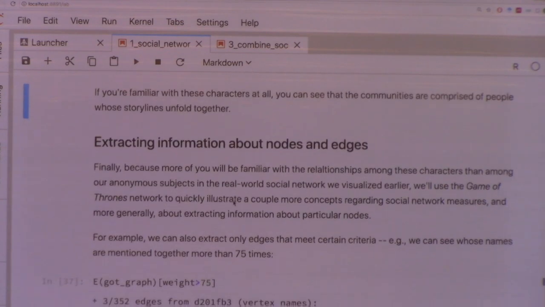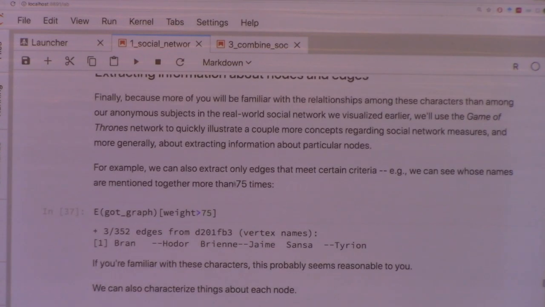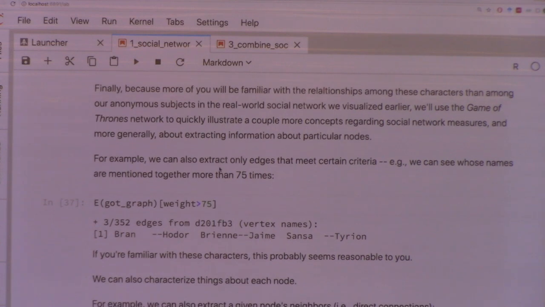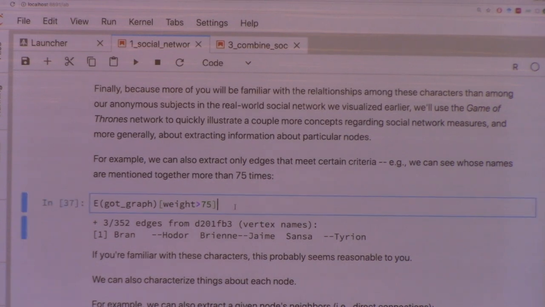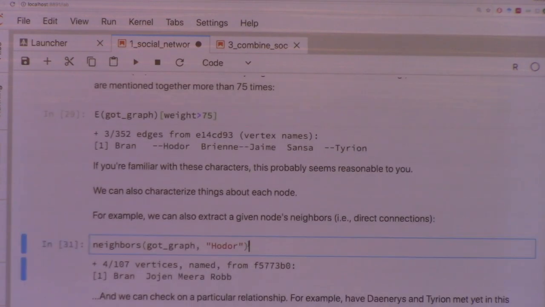And then one other quick thing I'll say before we transition to the brain data is that it's easy also to extract information about nodes or edges in the network. So we can say, we only want edges that exceed 75, so names that were mentioned at least 75 times together. If you do that, you see these are people who spend a lot of time together in the story, right? So Bran and Hodor, traipsing around in the woods together and so on. This probably seems reasonable to you.